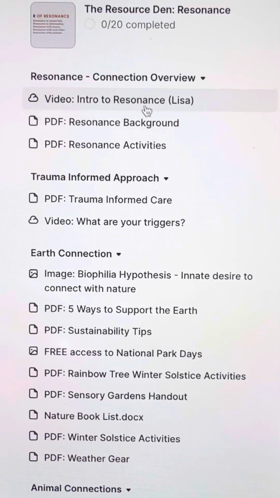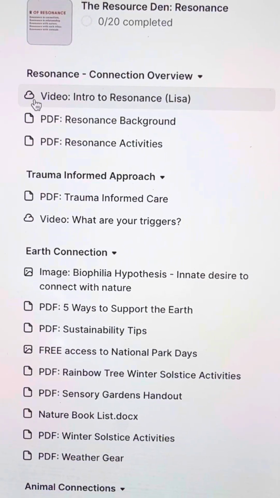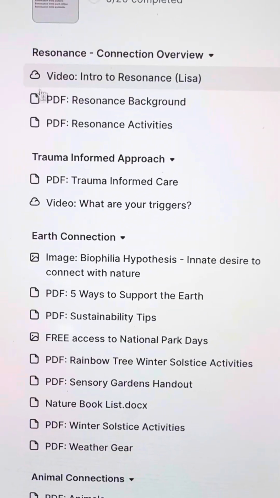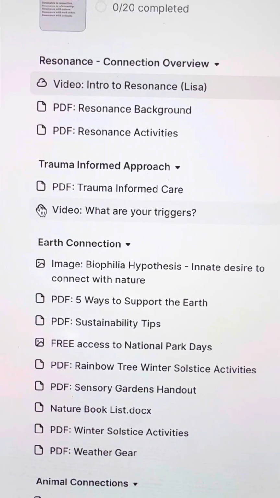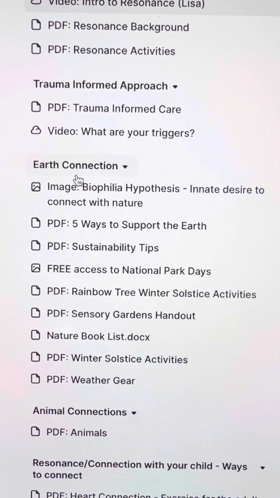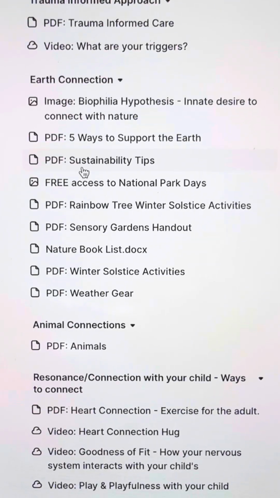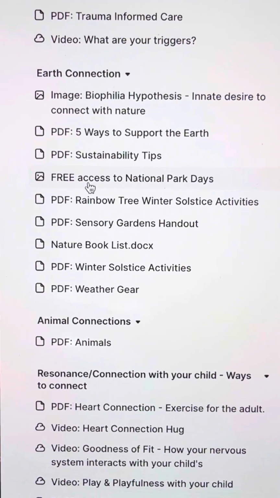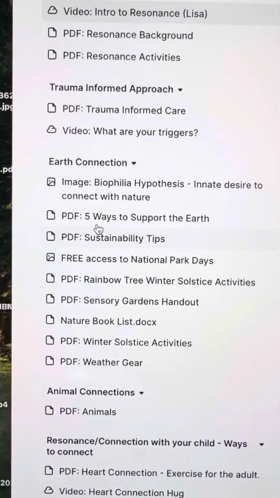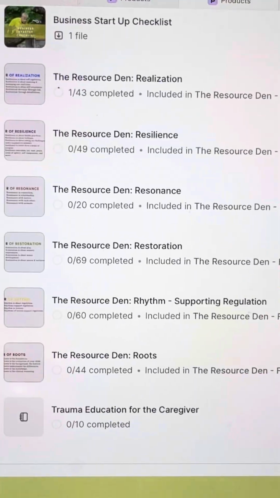And so again, there's going to be an intro. You can see this cloud right here that indicates it's a video. And so that might be helpful to know. You can see another video here. PDF information does require you to download the information. Okay. So this is resonance. So again, we can go back here and look at another R.